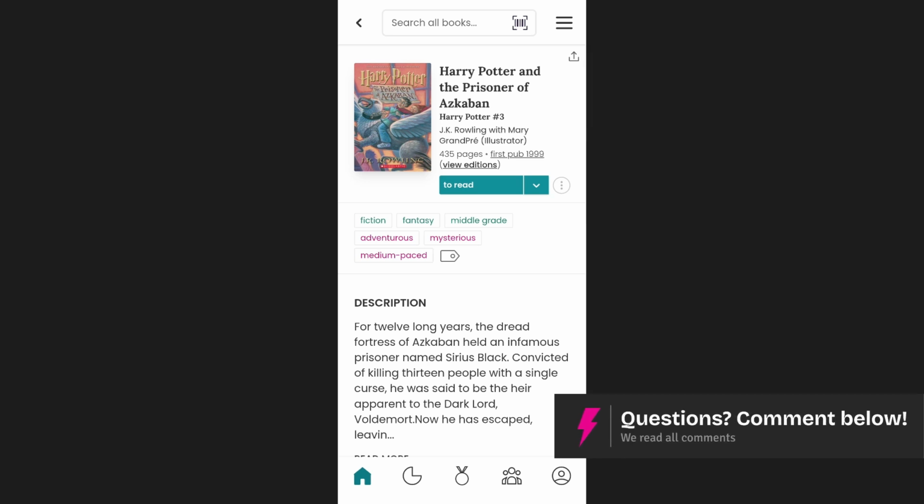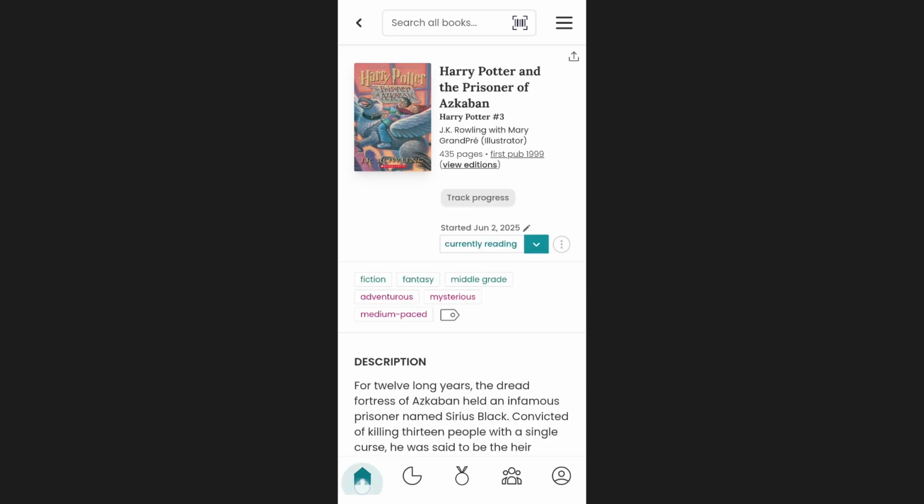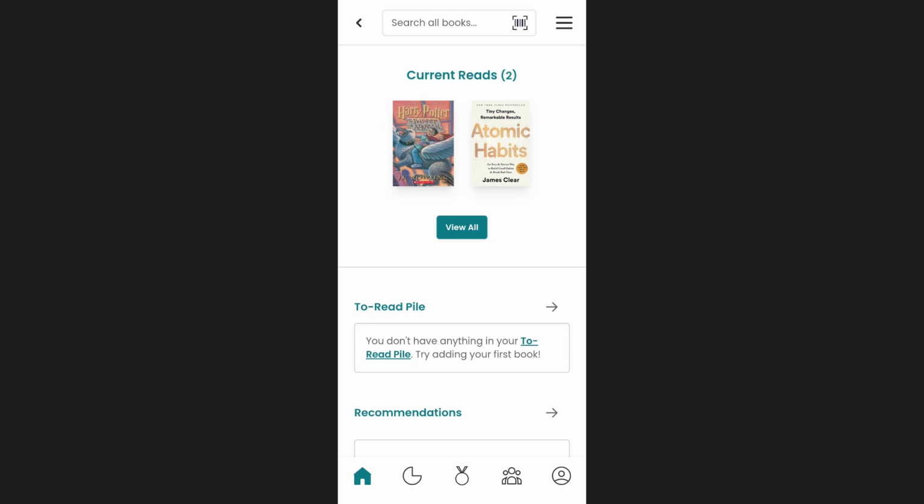Once you've selected a book, you'll see a few status options. If you haven't started reading the book yet, simply tap on the To Read option. You can also tap the drop-down arrow next to it to select other statuses, such as Currently Reading, Did Not Finish, or Finished. After choosing a status, go back to your homepage and refresh. You'll see that the book has now been added to your account.